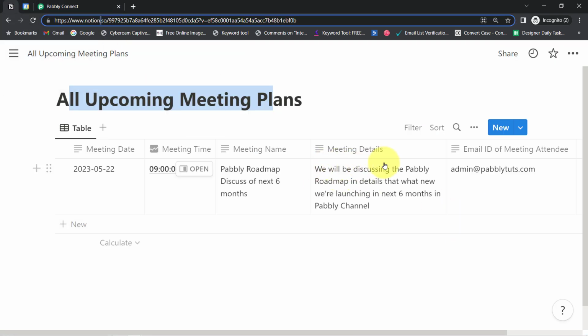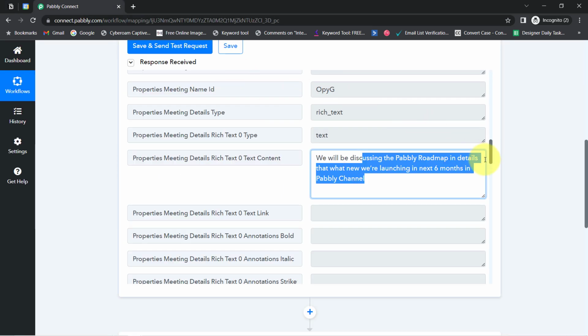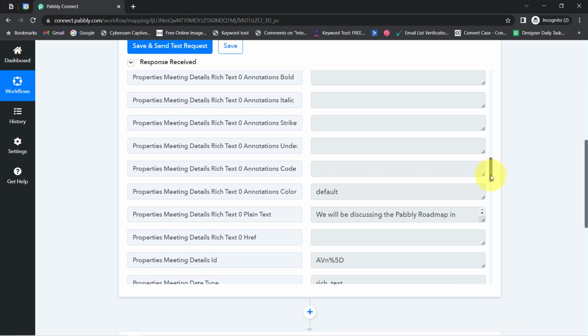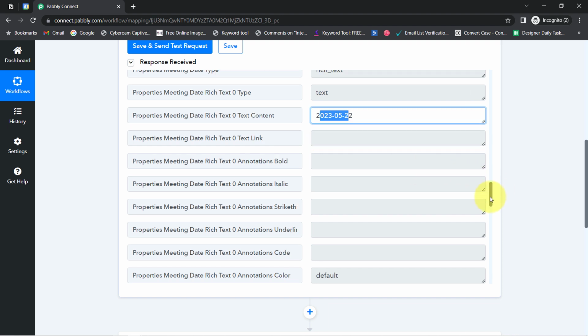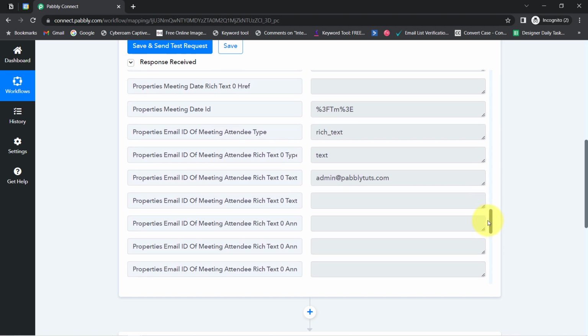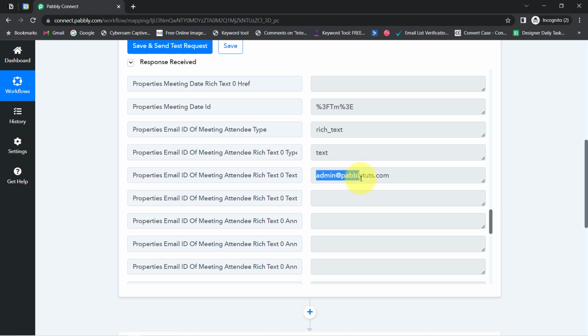Here also we will be discussing the Pabbly roadmap. I'm sorry for that, it should be roadmap. Okay, let me also show you other details. Alright, so here we have the meeting timing, and where is the address? Okay, email address. Here we have the email address also.